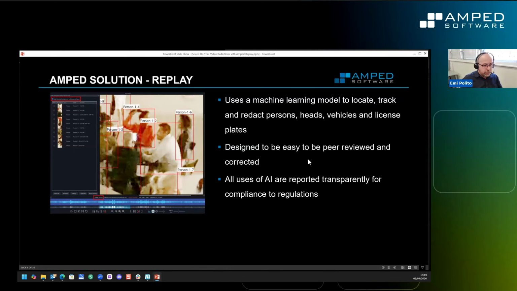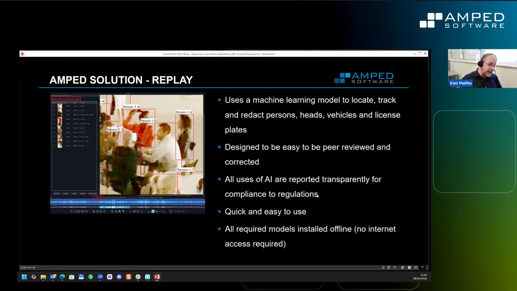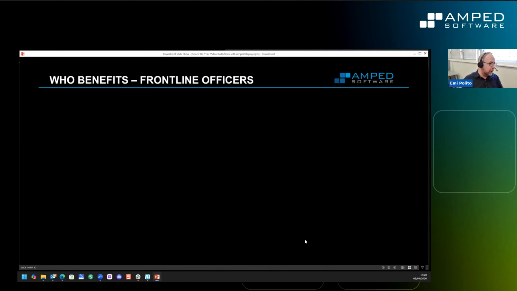All the uses of AI are reported transparently to comply with regulations. So in the reports that we'll be able to generate when we produce our evidence, there will be clear indications of when and where the machine learning model has been employed, and it's quick and easy to use. And everything, like I said before, is installed offline. So you do not need the internet. As long as you have the installer and a valid license, you just install Replay and you can start. No internet access is required.